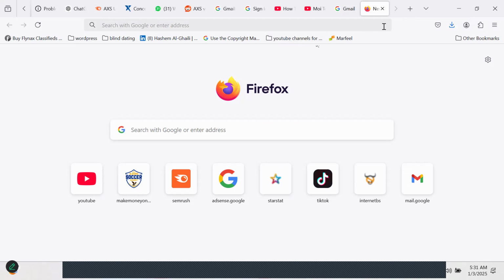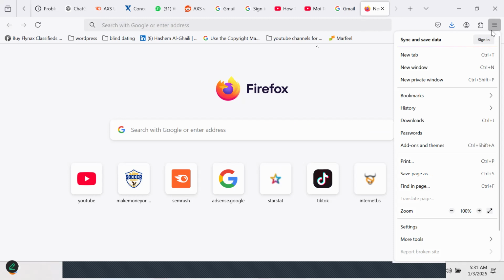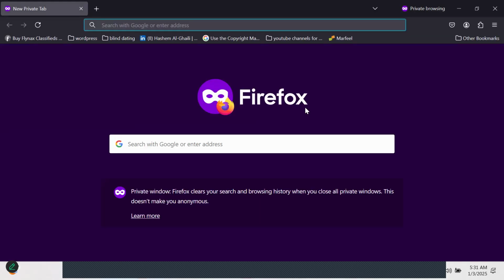If you're in Mozilla, you have to go on these three dashes. Let me click there. Then you click on New Private Window. Whatever you're going to do in the private window is going to be a private session. When you log out, those details won't be kept. You'll be logged out, and there will be no history of you doing anything on that browser if you use the private session.